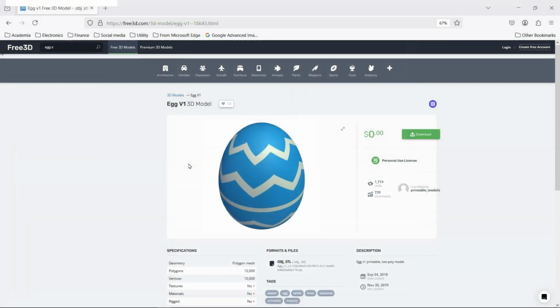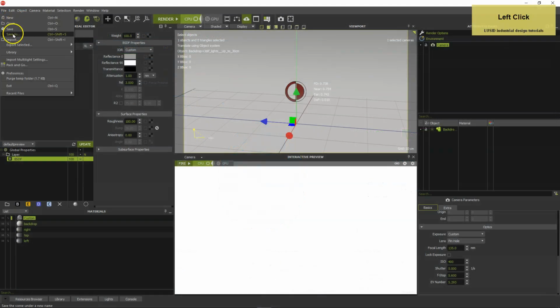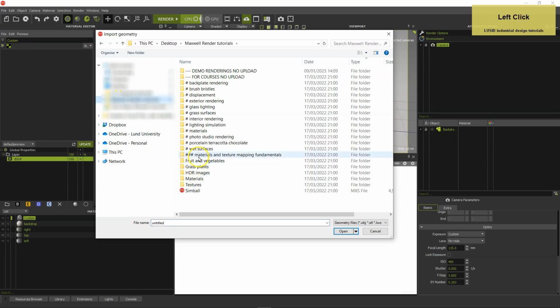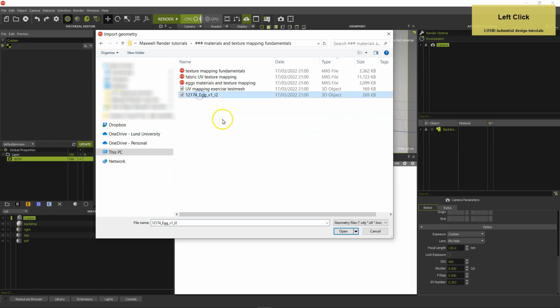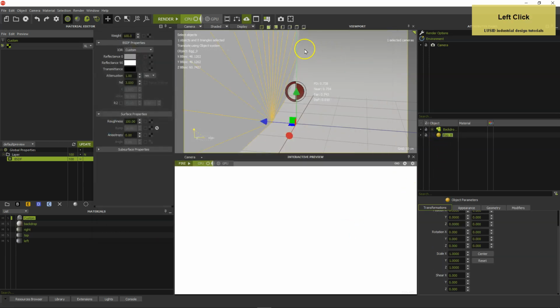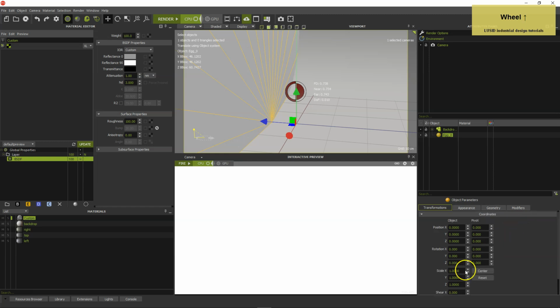Find an egg OBJ file online and import it. Sometimes the output from 3D modeling software has the wrong scale and orientation. You may need to select, scale and rotate the object and then reset its transformations so they won't interfere with the UV texture projections later.